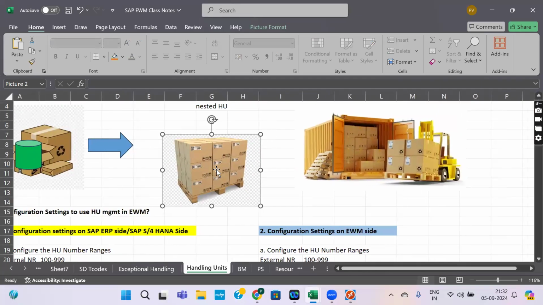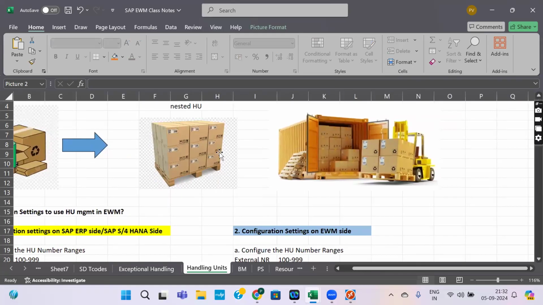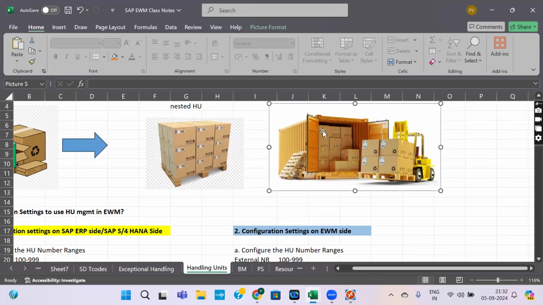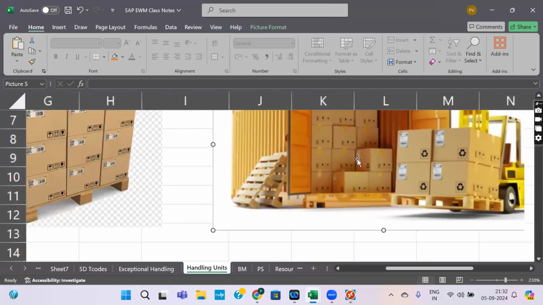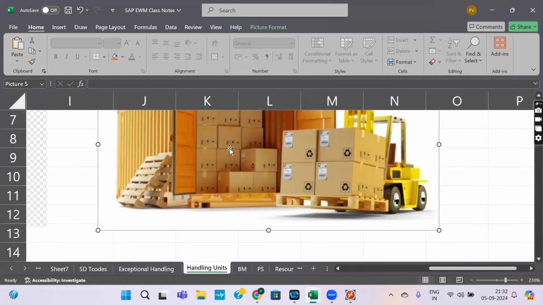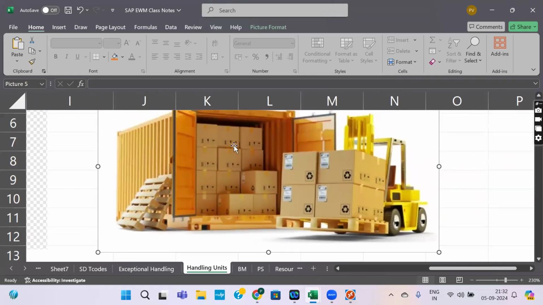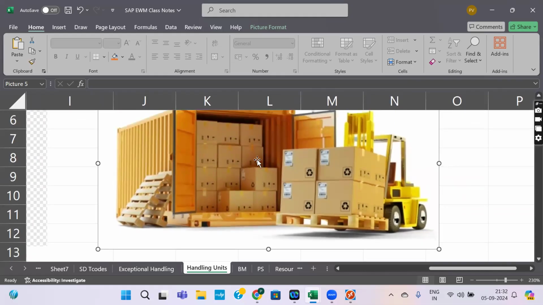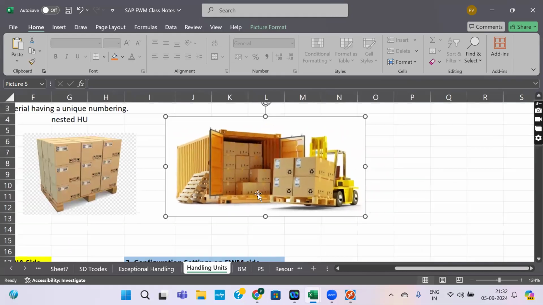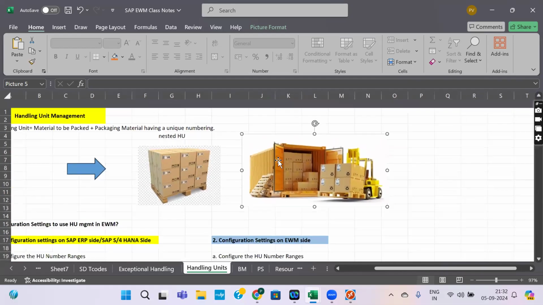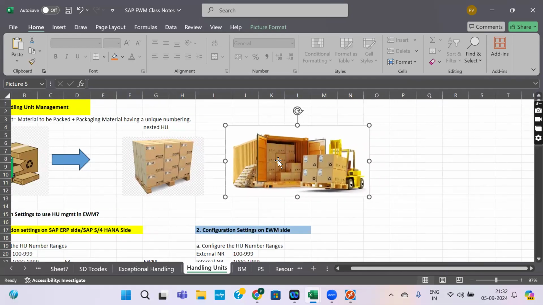And you see, if we are bulk ordering, then from the vendor we will be receiving these kinds of pallet packages loaded onto this container. You see here, these pallets are loaded here, or you can also see some individual carton boxes are also loaded. So this container is also a packaging material, or a packing item.